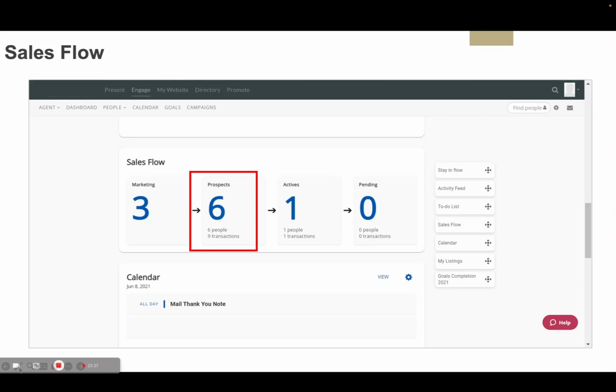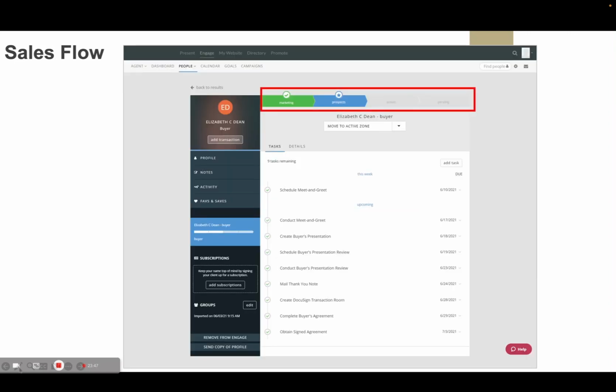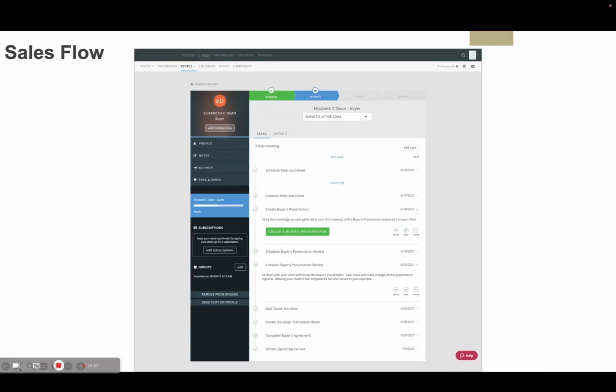We'll start with prospects, so I'll click the prospect box. Notice our list of people is filtered by prospects. We'll select this first name. In this example, prospects. As you scroll down the page, you'll see the different tasks associated with the prospect zone. Remember, the prospect zone is anyone who has expressed interest in working with you. One of the tasks is to create a seller or buyer presentation. If you click on that task, you'll see a button to create a presentation.